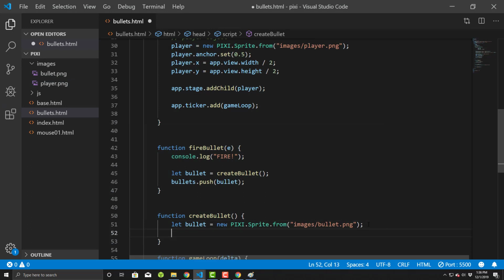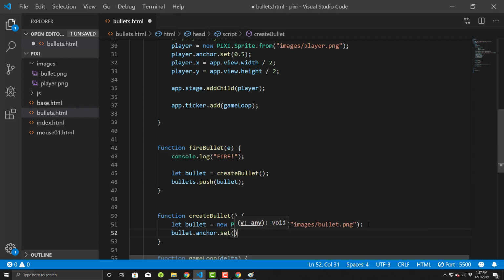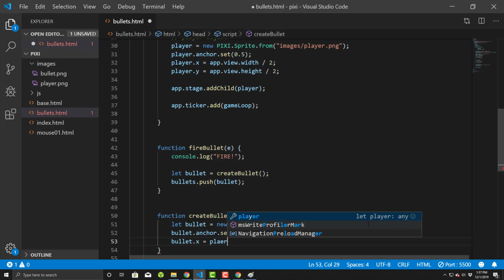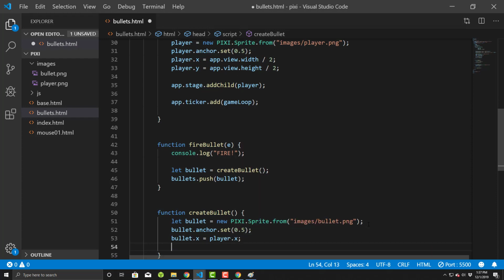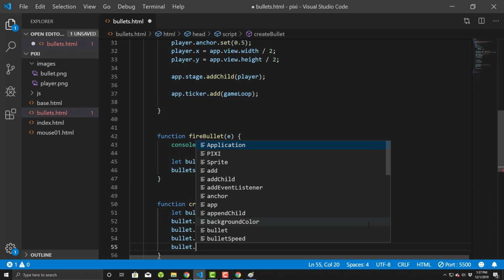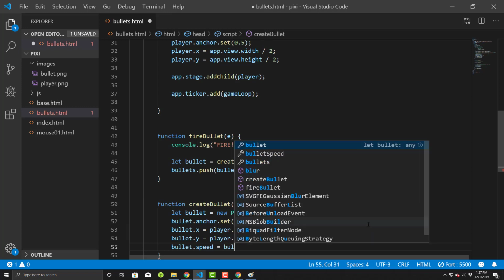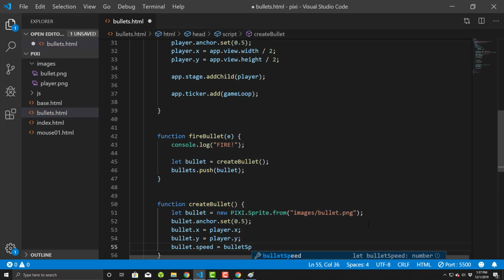So now we're going to create the sprite from that. Once again, we do the same thing, like the anchor point, 0.5, so it's in the center. This is where we're going to spawn it. Where are we going to spawn this thing? Well, we're going to spawn it at the player's location. So bullet.x equals player.x and bullet.y equals player.y. So we're going to spawn it right at the center point of our player. That's where it's going to start. And we're going to give this thing a parameter. We'll call it speed, and we'll set that equal to bulletSpeed, what I defined above.